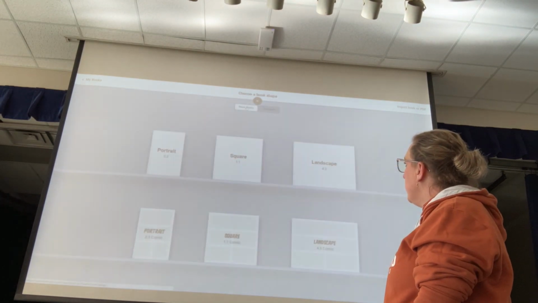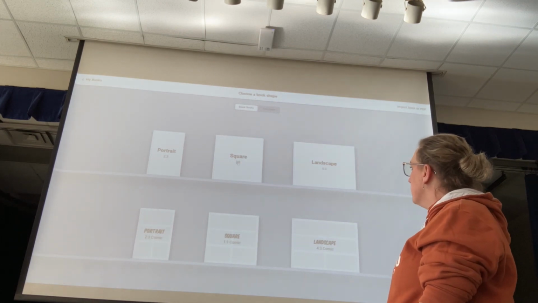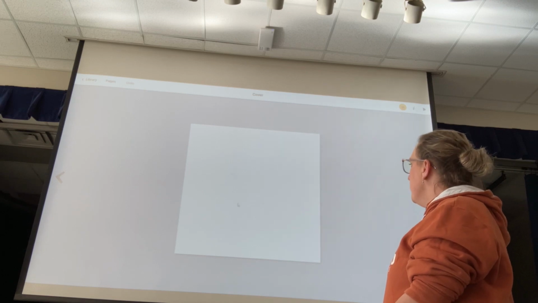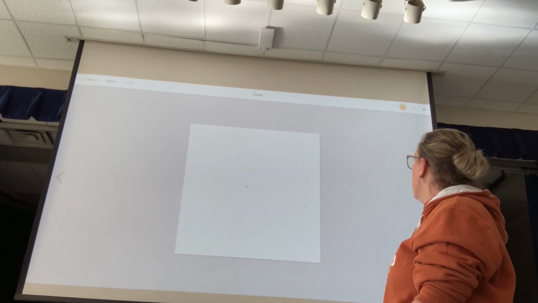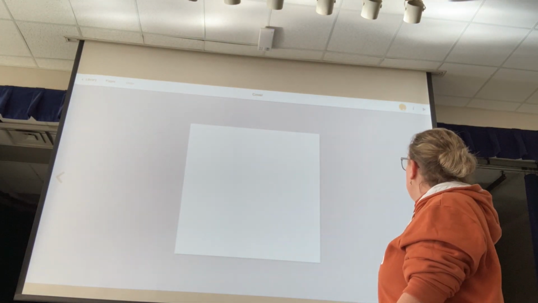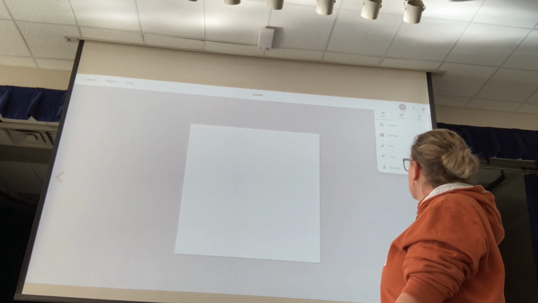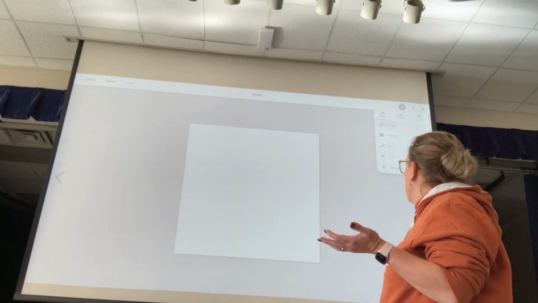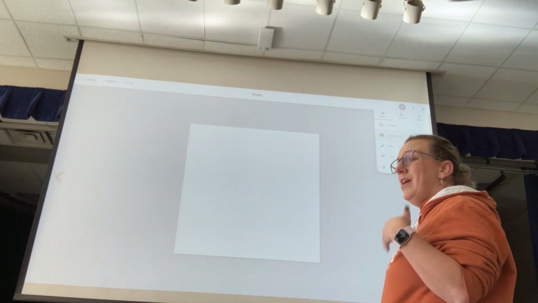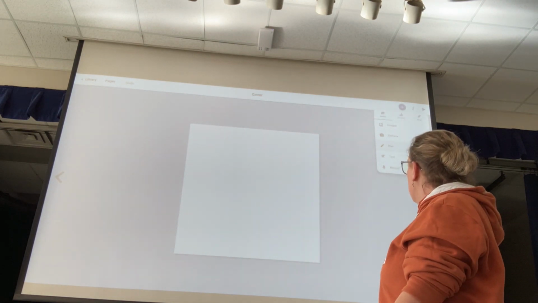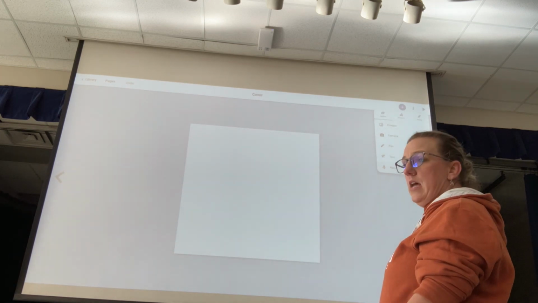But I'm just going to start a blank book, and I'm just going to make it a square book. You guys can choose whichever one you want. So it's going to start with your blank cover. Everything that you need to add, you're going to click up here on this plus button. So you can see from here, you can add pictures, you can open your camera and take a picture. You can write on the book, you can add text, and you can even record yourself.